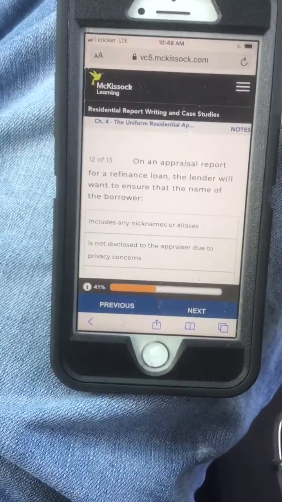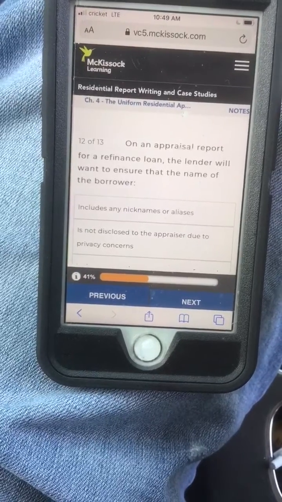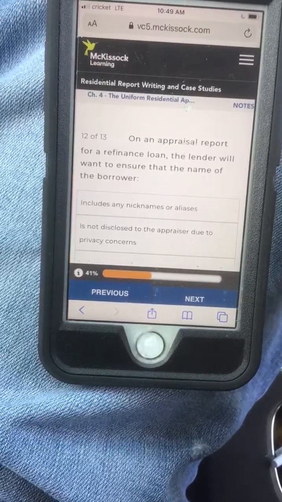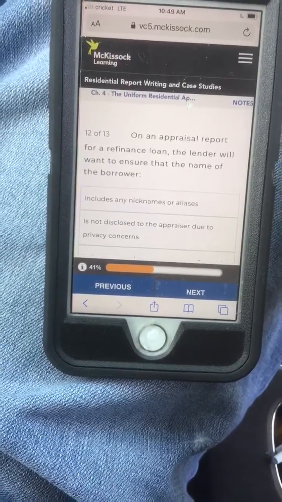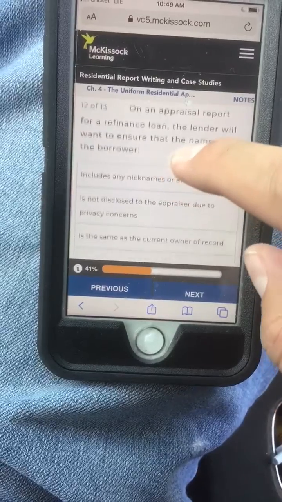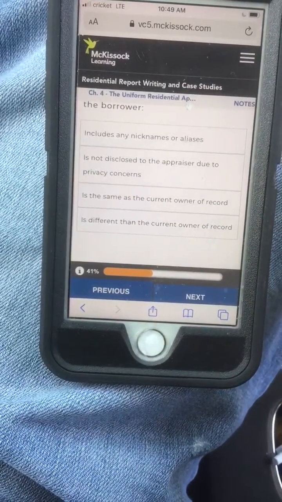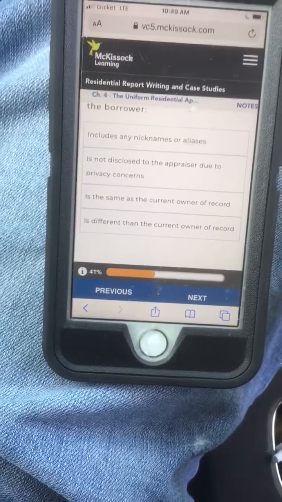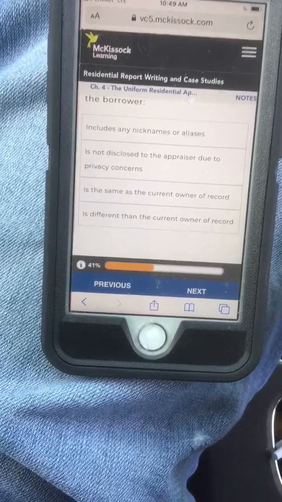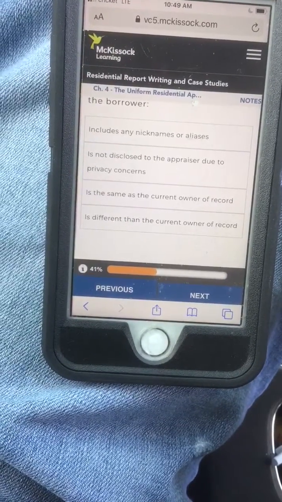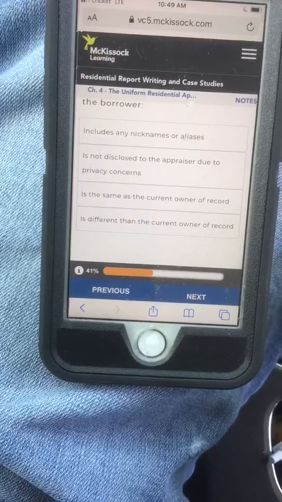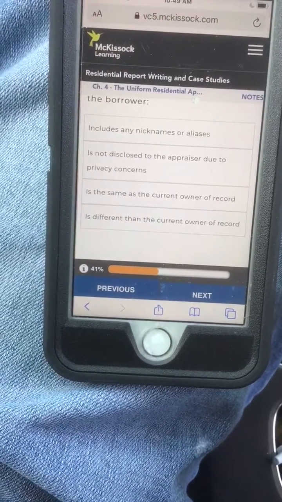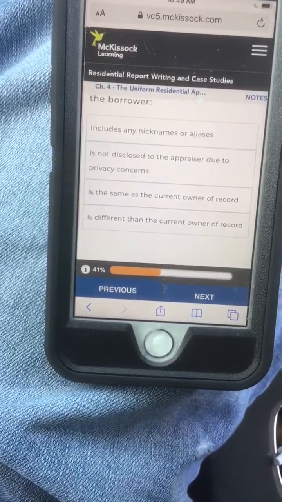On an appraisal report for a refinance loan, the lender will want to ensure that the name of the borrower, A, includes any nicknames or aliases, B, is not disclosed to the appraiser due to privacy concerns, C, is the same as the current owner of record, or D, is different than the current owner of record. I'm going to go C.